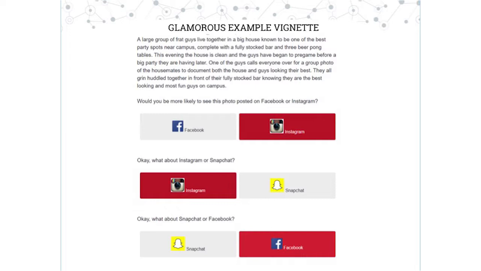A large group of frat guys lived together in a big house known to be one of the best party spots near campus, complete with a fully stocked bar and 3 beer pong tables. This evening, the house is cleaned and the guys have begun to pregame before a big party they're having later. One of the guys calls everyone over for a group photo of the housemates to document that their house is clean and that the guys are looking their best. They all grin, huddled together in front of their fully stocked bar, knowing they're the best looking and most fun guys on campus.